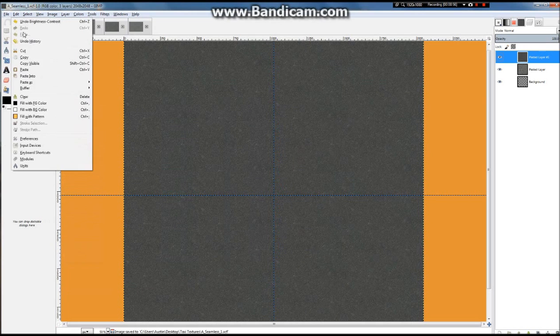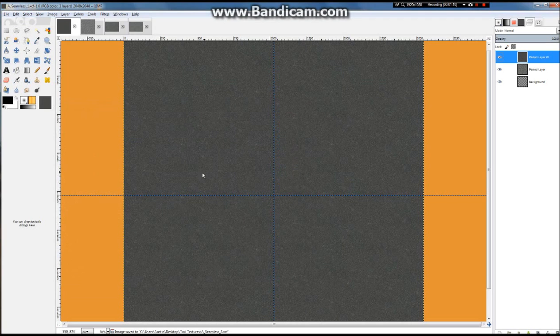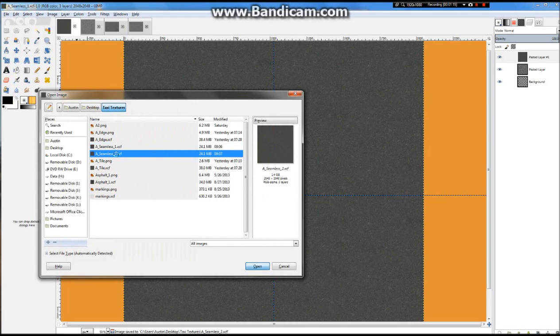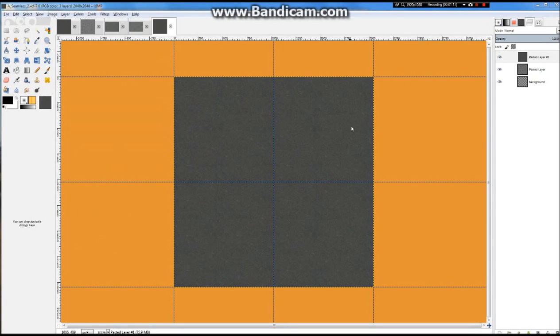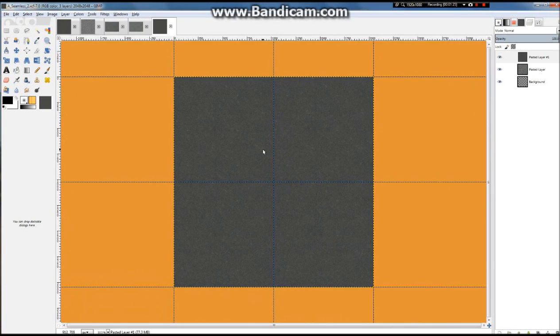Alright. Now let's save a copy. We'll call this _2. There we go. Let's open that one now. Alright, so I'm going to continue editing this one. What we want to do is create an edge on each side of this texture. We're going to move this back down to the bottom and bring the opacity down to 0.